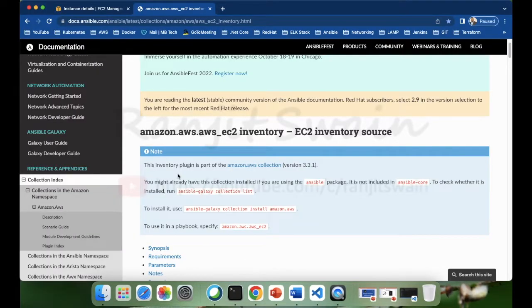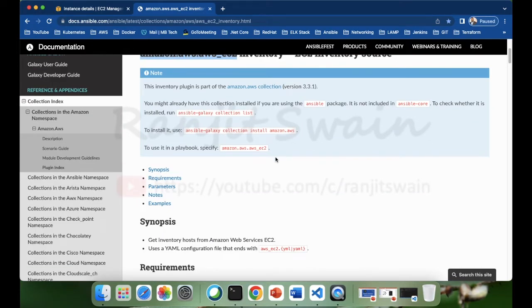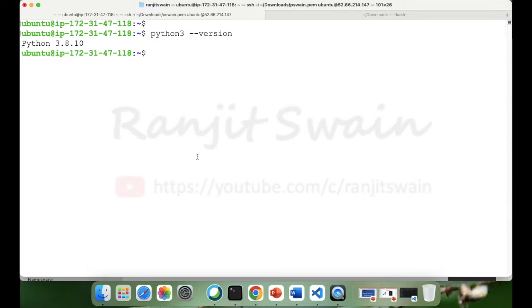If you go to the Ansible documentation, you'll find it in the collection index. Here you can find the collections in the amazon namespace. We are going to use this collection, amazon.aws.aws_ec2, which is the EC2 inventory source. There are some prerequisites we need to install. First, we have to install this collection using Ansible Galaxy. So let's copy this one and go here.